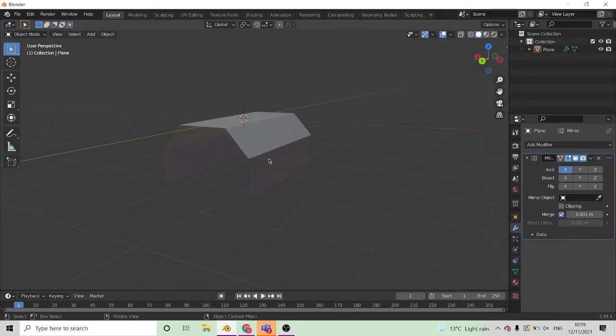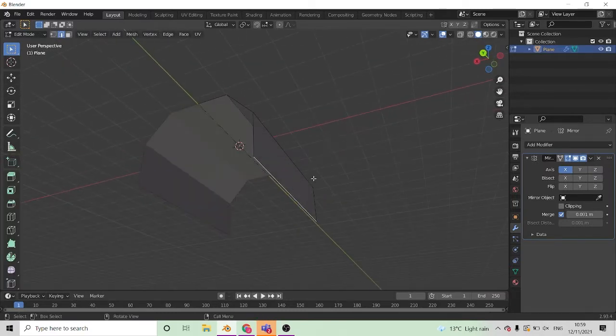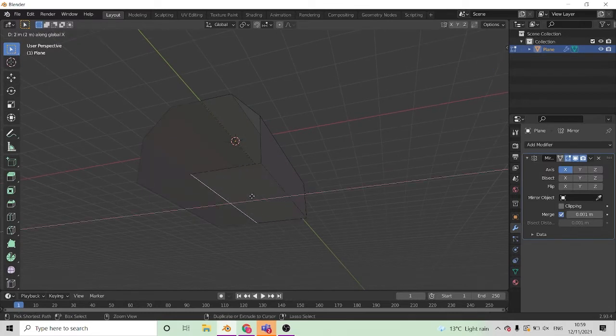So whatever I do this side, it'll do this side. I'm going to finish this up by just doing one more along here into the middle.